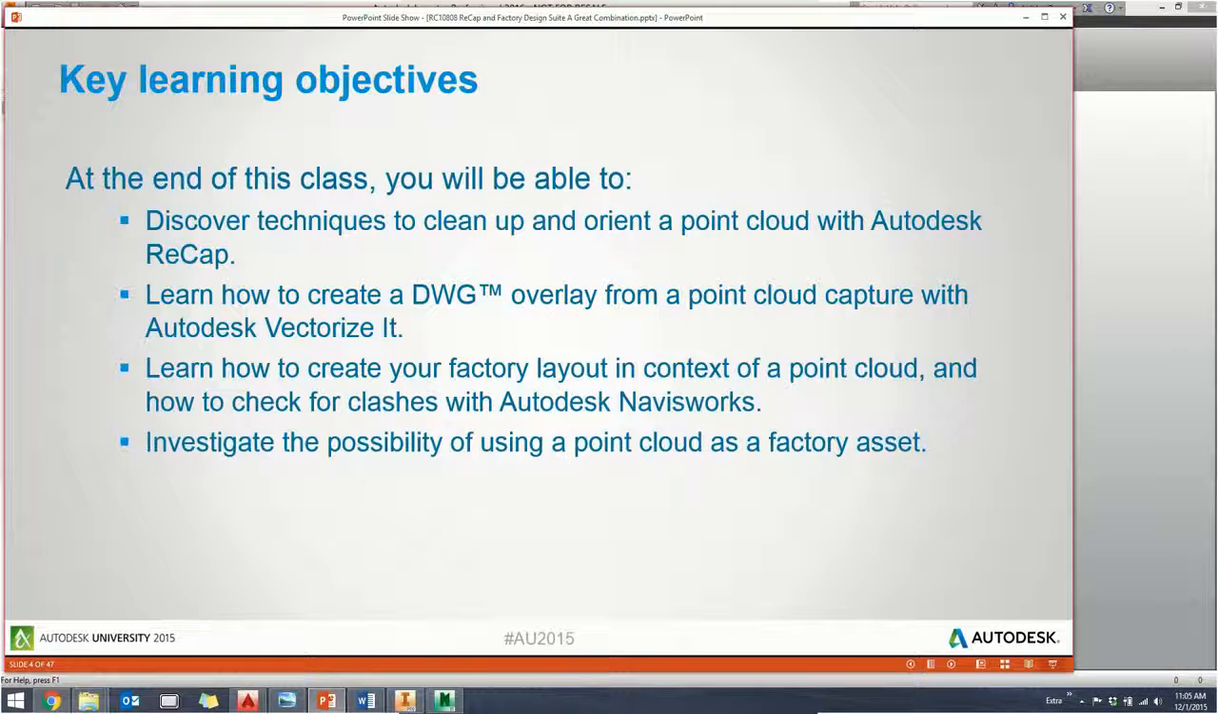We'll also take a look at just the traditional approach of using a point cloud scan in a Factory Design Suite layout. We'll take a look at the traditional methods and all the tools in Factory Design Suite that support point cloud integration. And finally, we'll finish up on my favorite topic. We'll investigate the process of using a point cloud as the factory asset, to use a point cloud just like we would traditionally use a solid model of a piece of equipment.